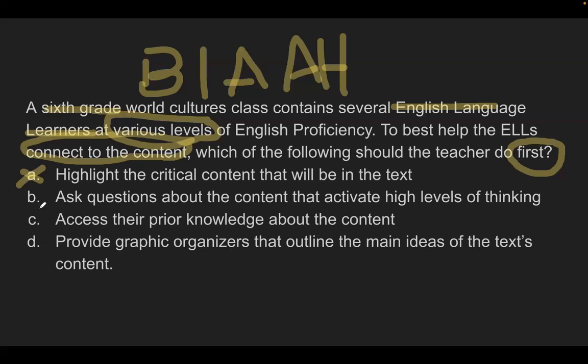about high level thinking. It's not for everyone. Listen, we have various levels of English proficiency that could include beginner and intermediate. We're going to be asking questions about the content that activate high levels of thinking. They don't even have the language for that yet. How can that help them connect to the content better? It could never be the right answer. We can bet ourselves $100. It's not it. What else?